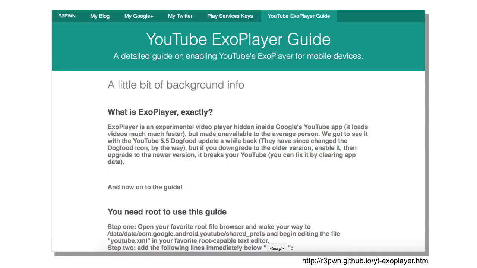So let me start with the first slide, with a website I found some months ago on the internet. It's obviously not a Google website. It's a website some YouTube users made. It's the YouTube ExoPlayer guide, and there were some users that found that YouTube started using ExoPlayer within the YouTube app, and they found the experience so exciting that they found ways to kind of hack YouTube to force YouTube to use ExoPlayer all the time and on all devices.